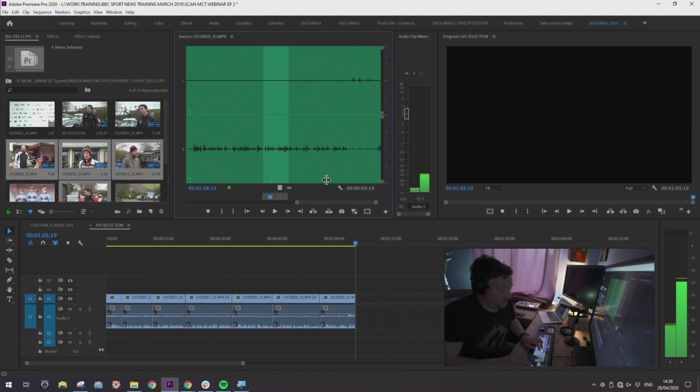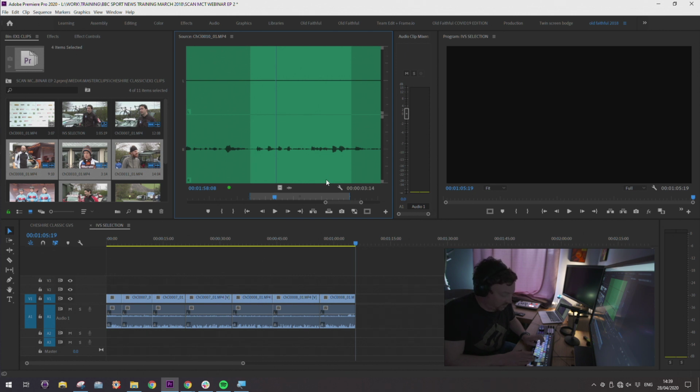Okay, there are some modifiers you can use with the JKL keys. If, for instance, you hold Shift and press J, you lock in a slow reverse.